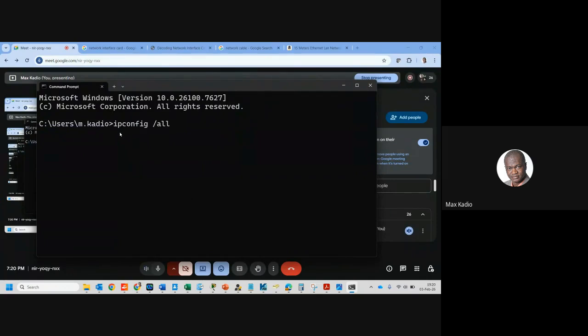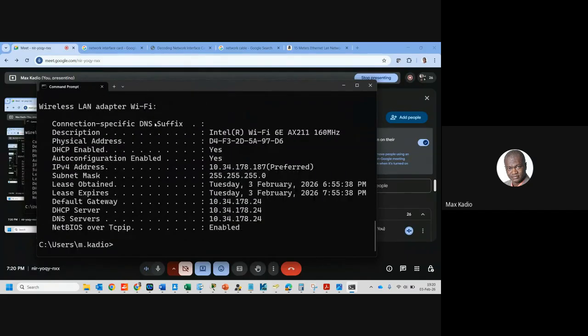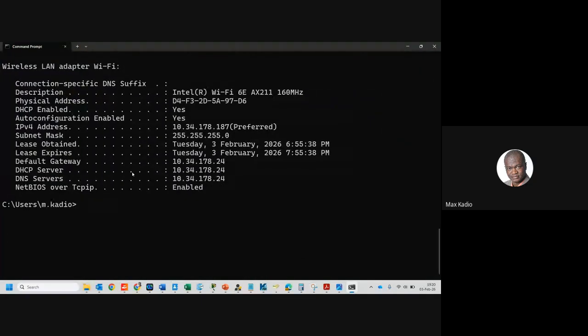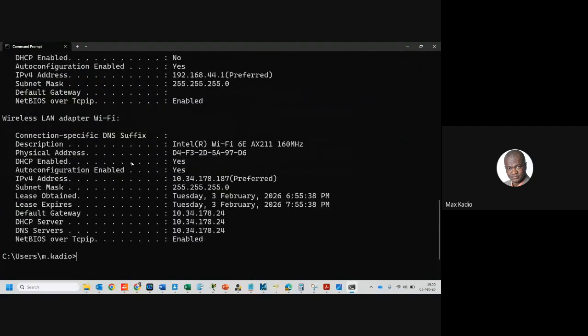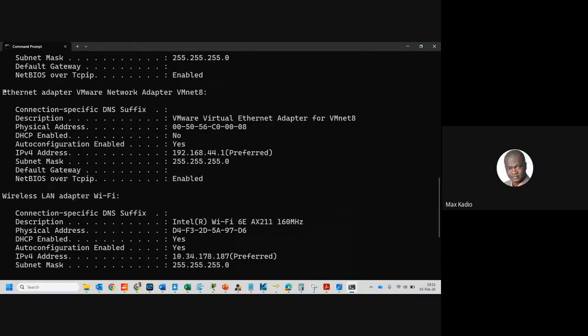So when you type ipconfig /all, you press enter. It's going to list a lot of stuff. All this information is about network interface cards, or what we call adapters. All these things you see can be virtual, like this one, VMware virtual machines, which we do in the CCNA. Virtual network interface card or physical one, you see.